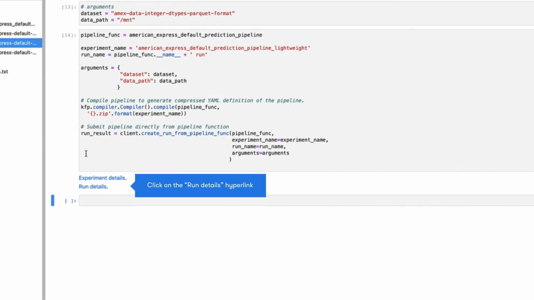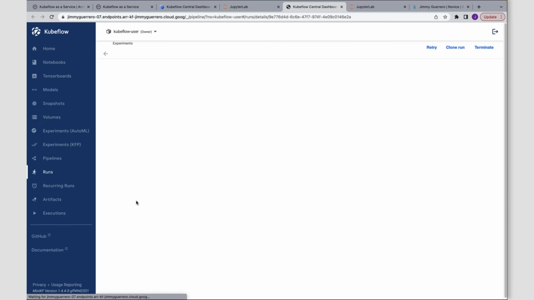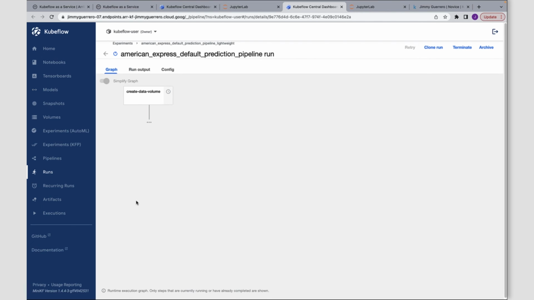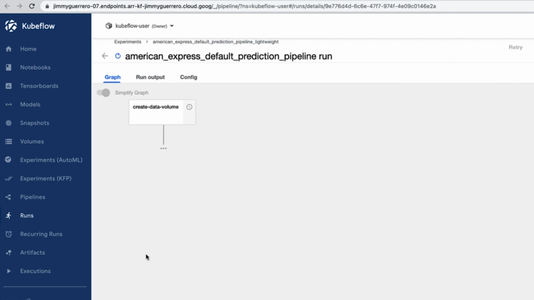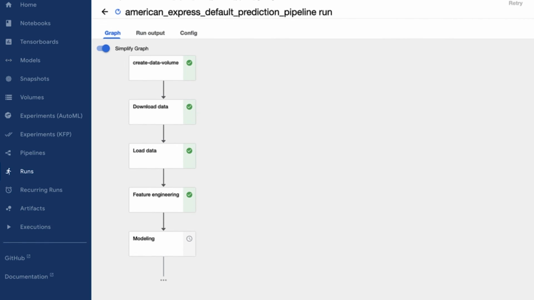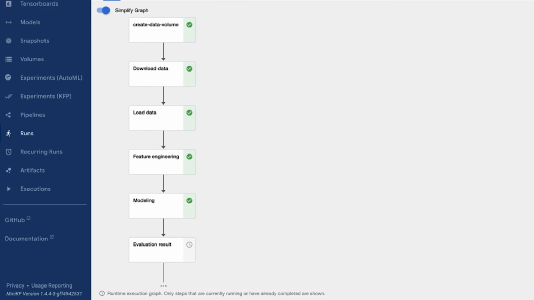And you'll see that we have a run details hyperlink. Let's click on that. That'll take us directly to the runtime execution graph where we can see our pipeline execute in real time. You can see that we've created a data volume. We are now downloading the data. We then move on to loading the data. And once that completes, we move into our feature engineering step. And with that completed, we move on to the modeling step. And then we wrap things up with our final step, which is going to be the evaluation step.